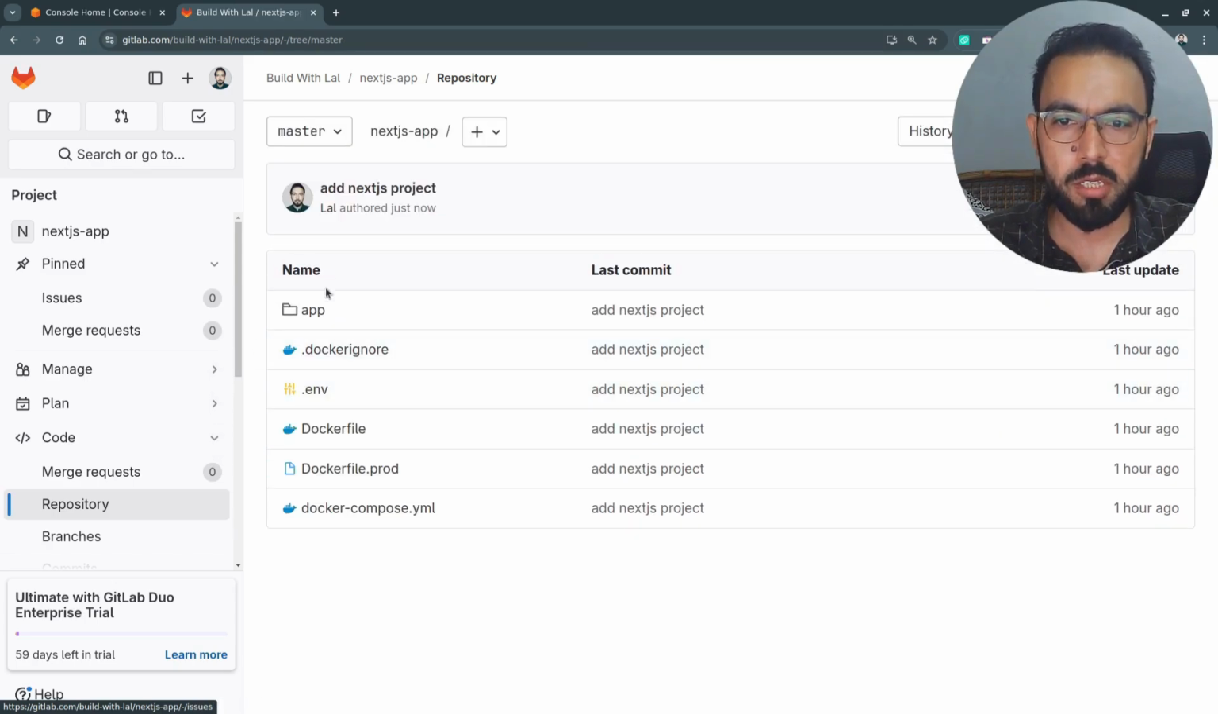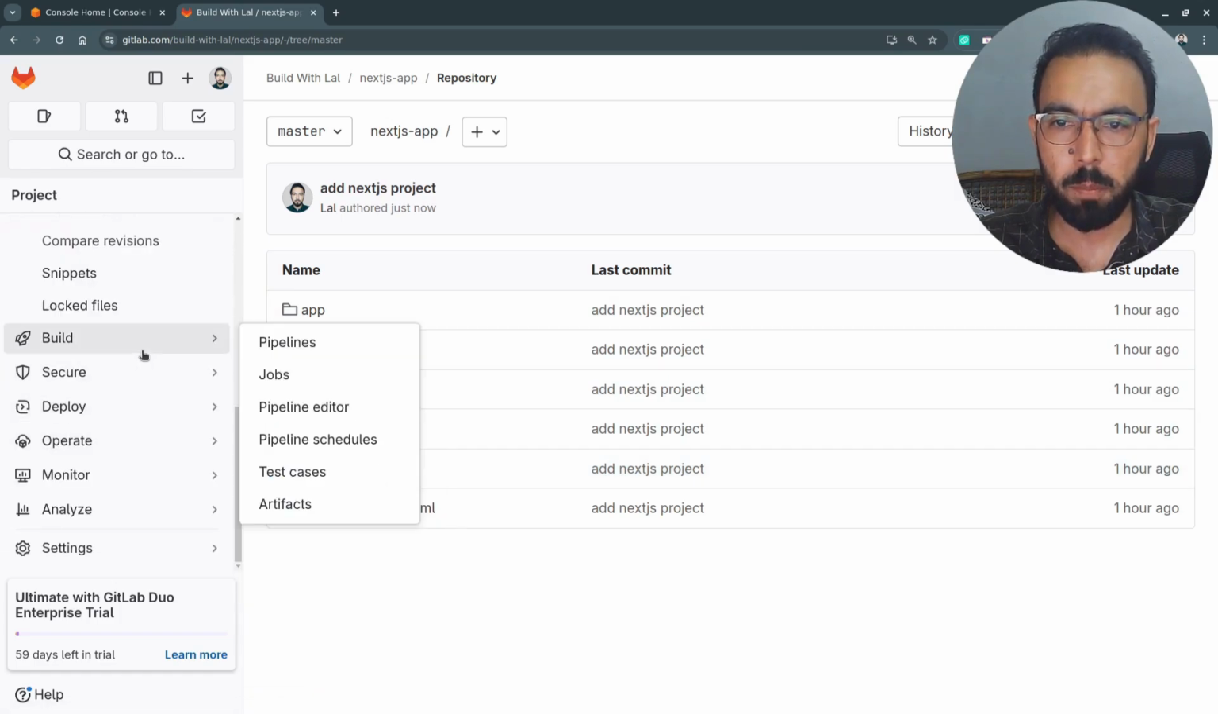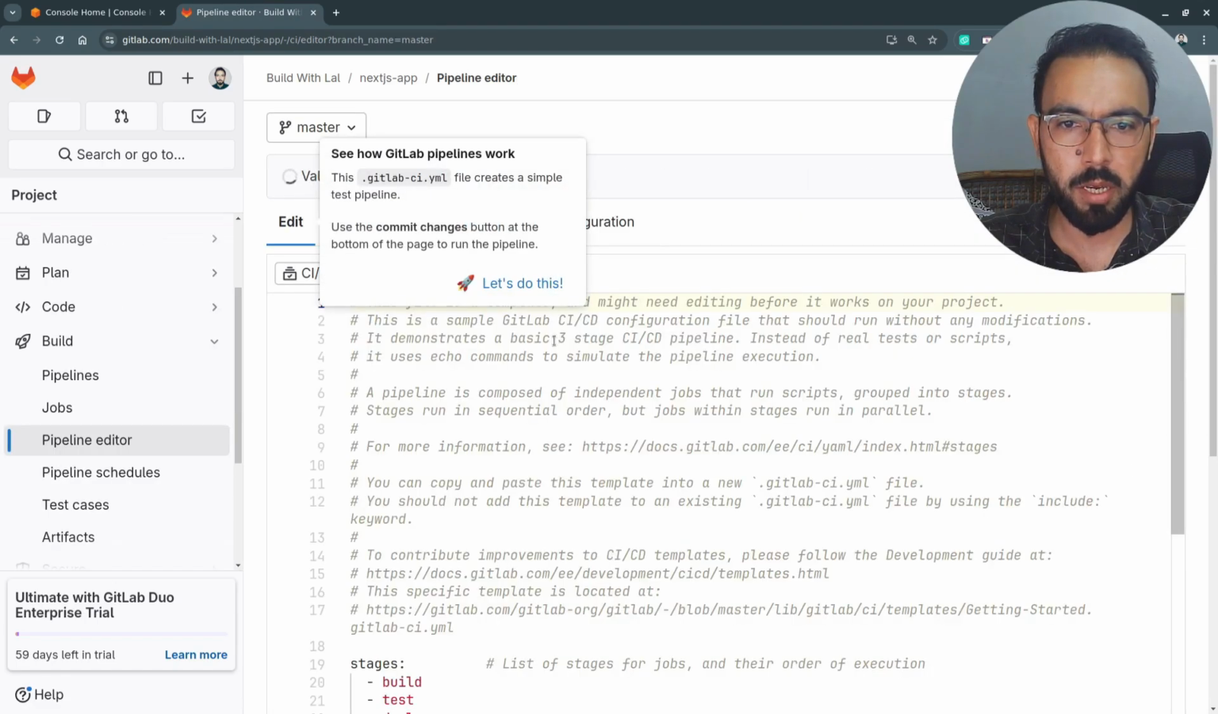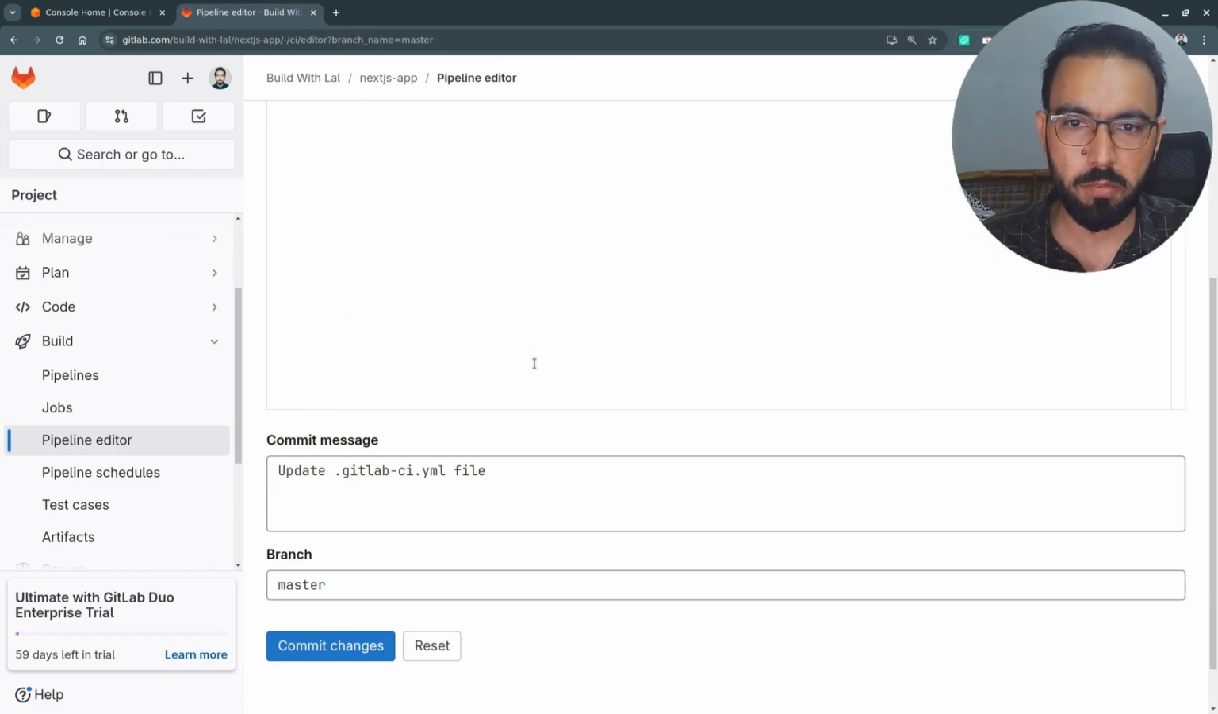Now since we have this project already set up and the Dockerfile is ready, I'll go to the build step and then I'll go to the pipeline editor. I'll click on configure pipeline. I'll select all these existing stuff and I'll remove it.